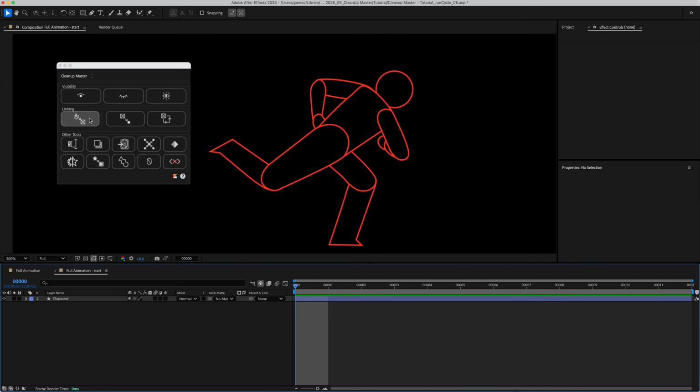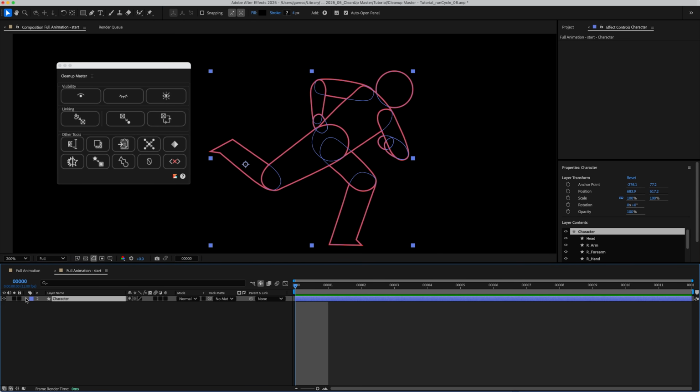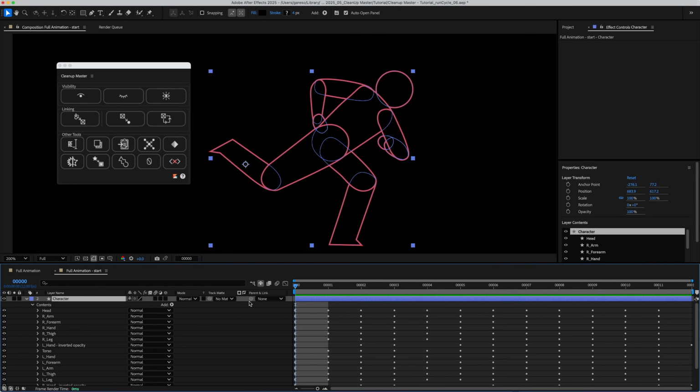The last function in the linking group is the parent shape group to null. One of the main issues of working with shape groups is that you lose the ability to use the parent to link layers to nulls and attach stuff to your character, for example. But this function solves this issue.